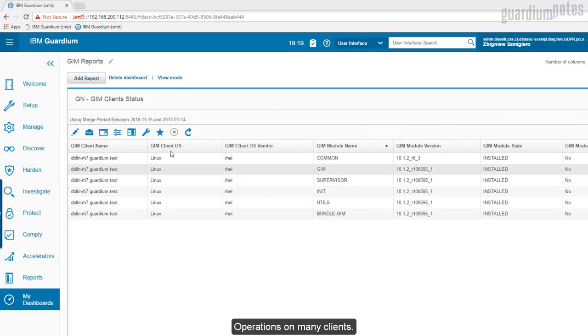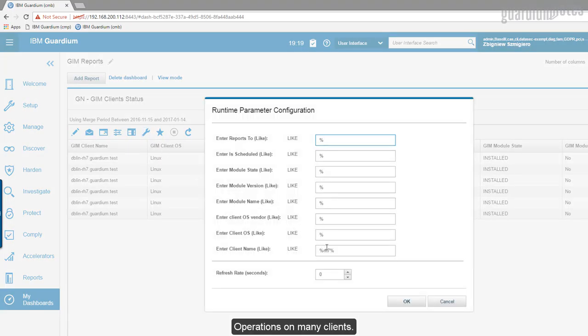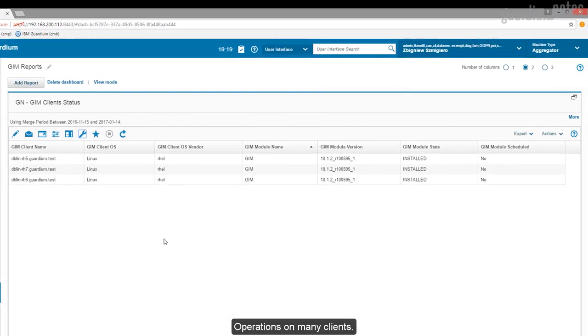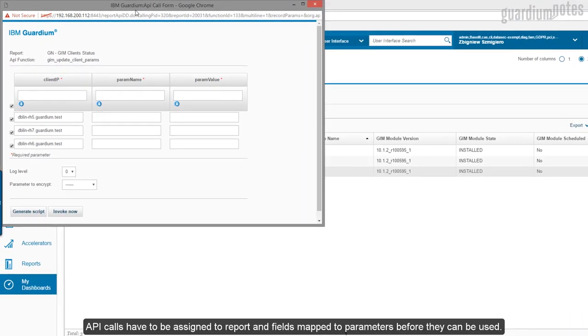Reports allow to send API calls to group of GIM clients. I'm simplifying view in the report. To invoke API for all rows in current view, we need to select demanded call from action list in report bar menu. In this case, I'm setting the failover server for all my Linux boxes. In the previous example, I did it for Red Hat 7, so I am checking it from the list here.